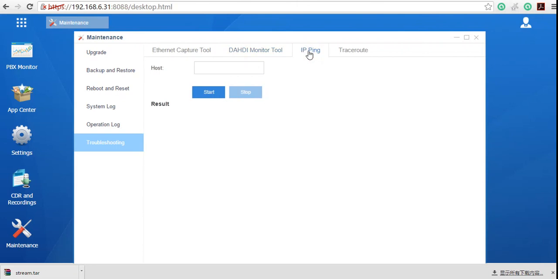And of course we offer you an IP ping, so if you have a problem with your network connection, you can just ping one IP address or ping a server to see if the connection is correct. You can do it with your local computer, of course, but we also include this tool in your system, so you can also use our web GUI to do this.